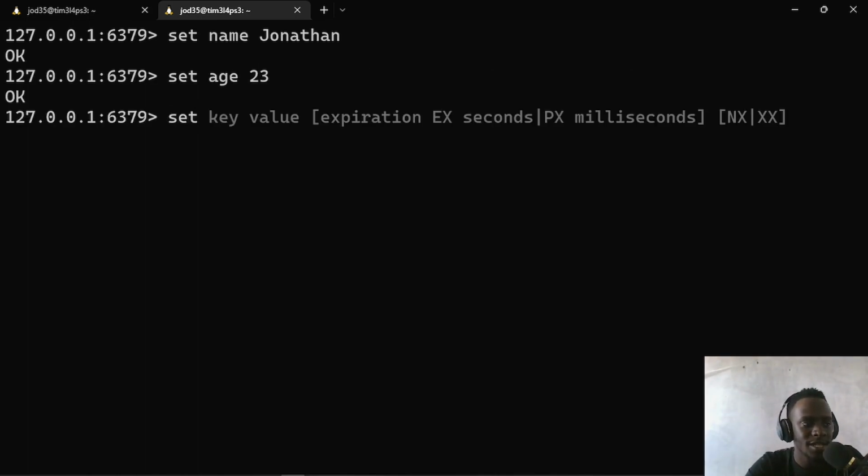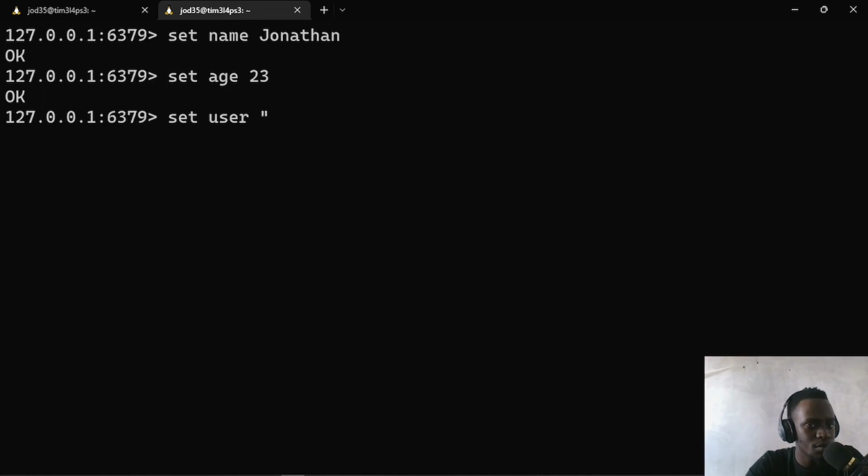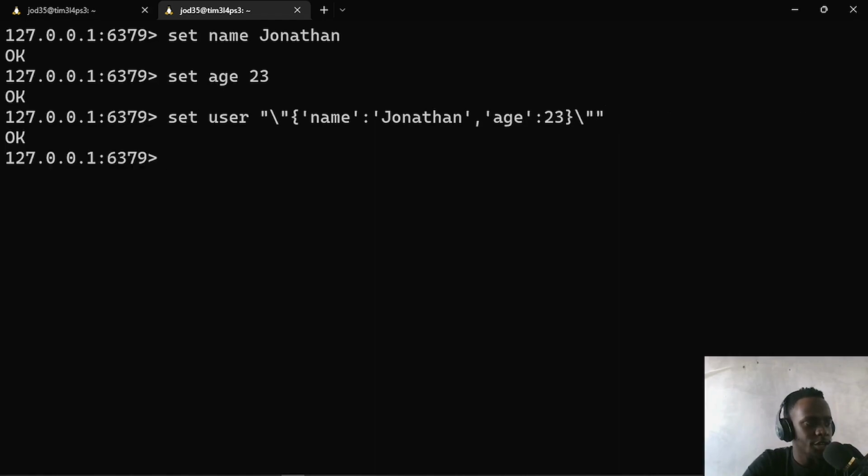I'll also go ahead and set a JSON object. I'll call it user, and I'll go ahead and construct this. It's going to be a string, and what I have to do is escape the quotes. So I'm going to make this a string of some JSON data. Let's say we have a name, and this name is going to be Jonathan, and then we can provide our age. Our age in this case is going to be, let's say, 23. Now I'm going to close these brackets, and escape the quotes. Once I do that, all of these are stored as strings.